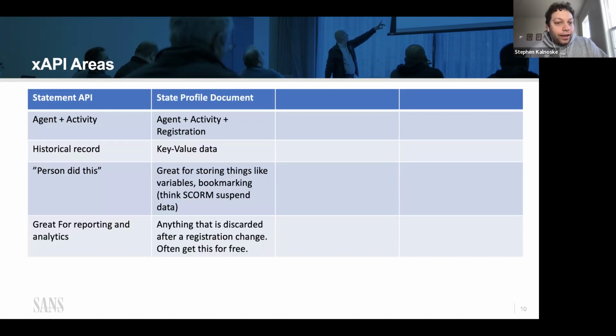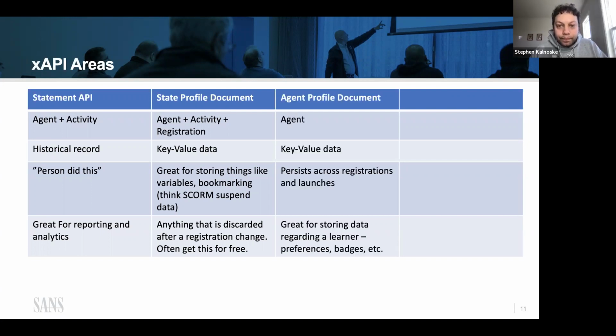And after that, the state profile document. This is agent, activity and registration based. So this sticks around for a whole registration. It's key value data. This is great for storing things like variables in a course or bookmarking where they left off in a course. And I've always thought of this as basically the same as SCORM suspend data. And the important thing about this one is anything that is in here is basically discarded once the registration is either changed or reassigned. And you often get this for free out of e-learning tools like Articulate.